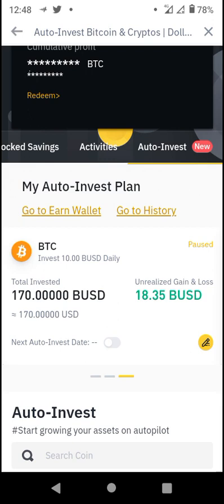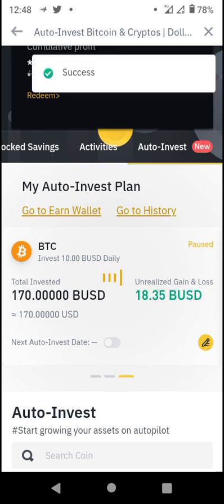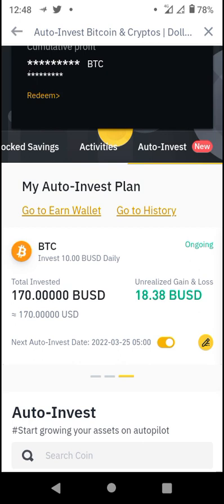So it's currently paused. So I'm just going to click on turn on. So just click on turn on. You can see it's successful. So what you can do now, you can go over to your N wallet. So I'm going to go over to our N wallet so you can see what we've currently been pushing on there.